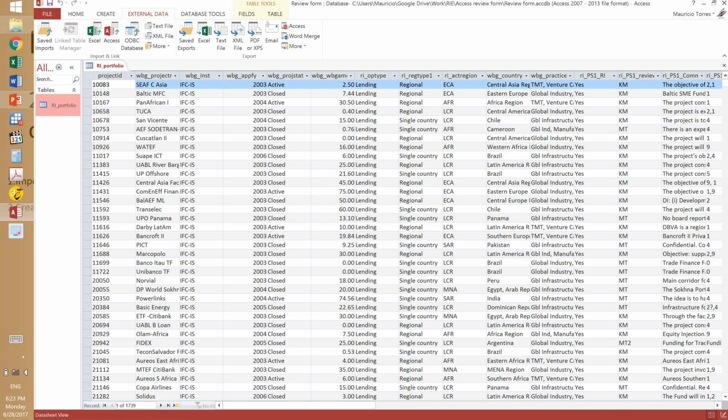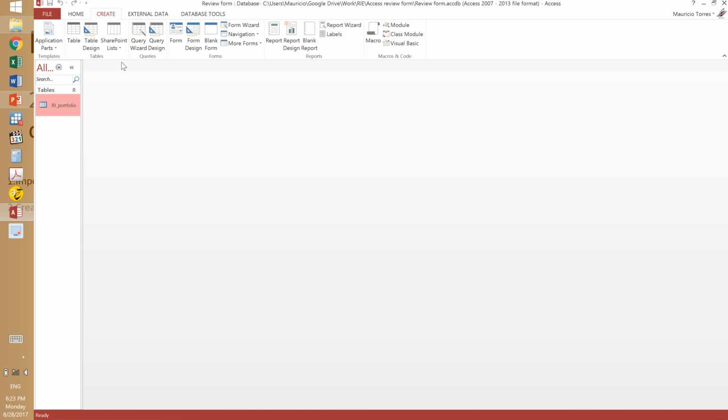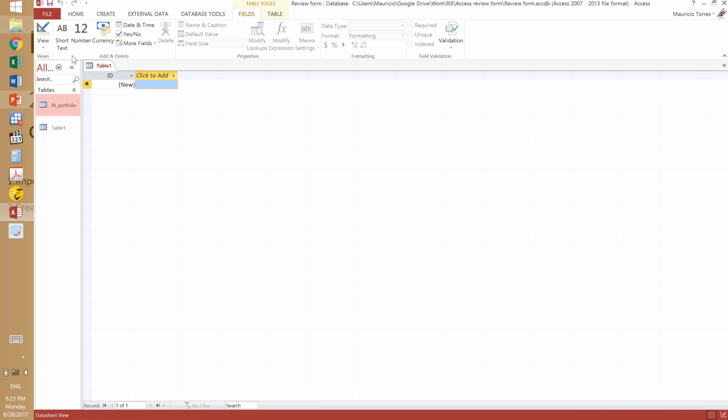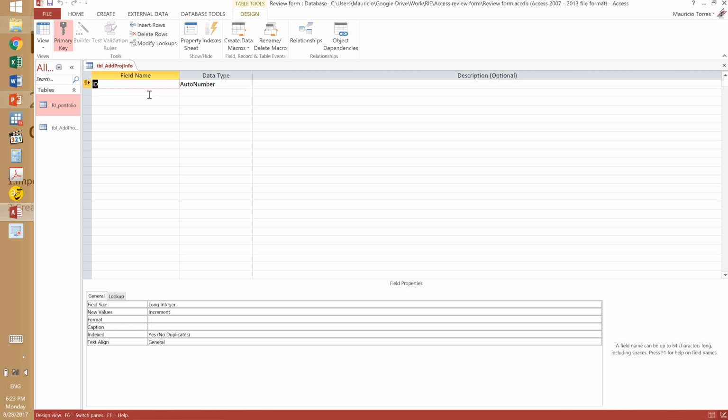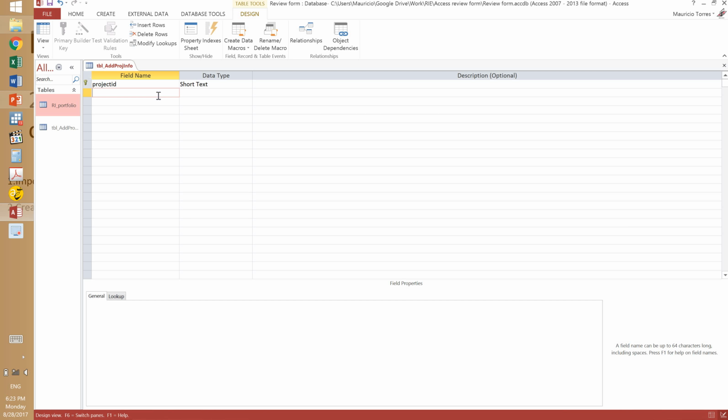So I just need to save, and then I'm going to create another table, which is the table of additional project info, where I'm going to save all the information from the data entry process. So I click on Create, then Table, and I go to Design View. I need to save this table first, so this is going to be the additional project information table. I click OK, and then I need to create a variable. The first one is going to be the project ID. It has a data type short text, and then I'm going to create the other variables.